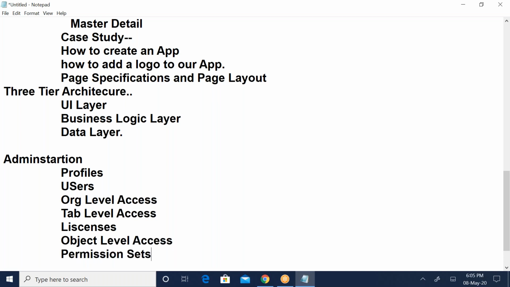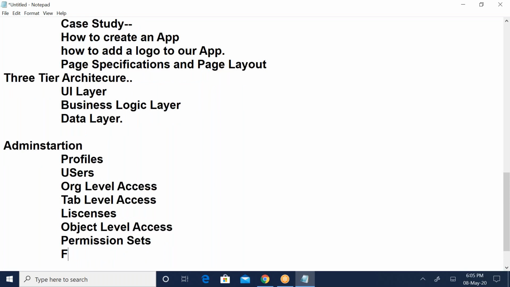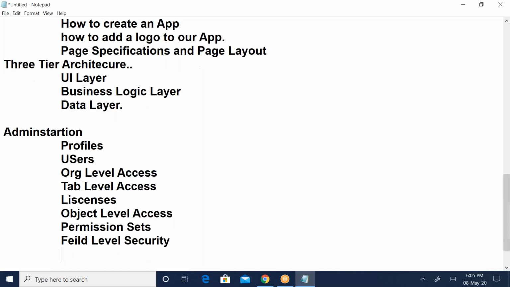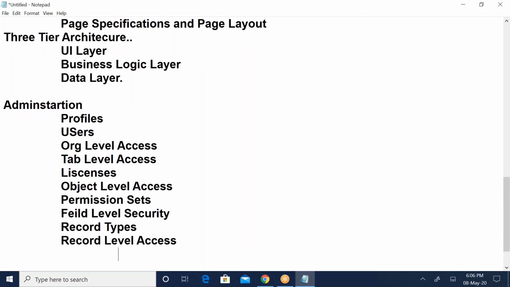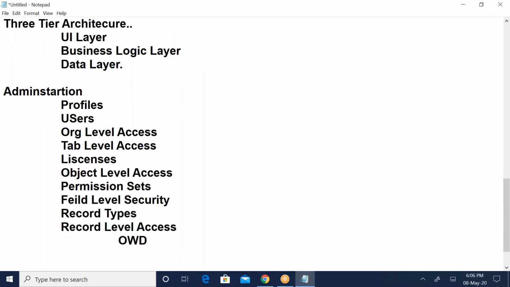Permission sets. Okay, field level security, field level security. Then record types. Okay, field level security, record types. Then we'll get into record level access.